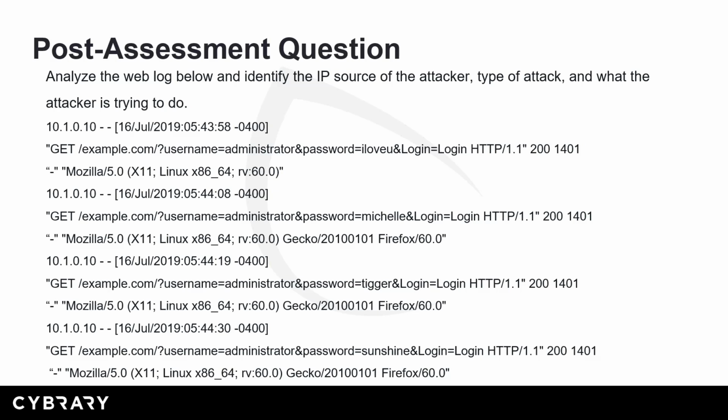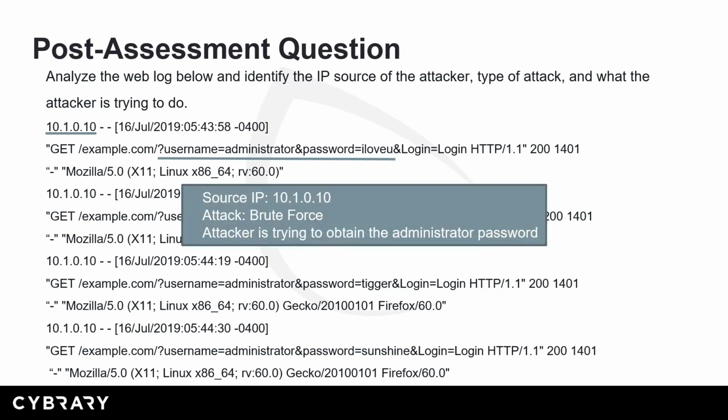We can easily identify the source IP address. The requested page has a login page, many username and password combinations, and a small period of time. Usually, administrator is an important username. Why would someone try to get administrator access to this web page? In summary, the source IP is trying to perform a brute force attack, and the attack is trying to obtain the administrator password.